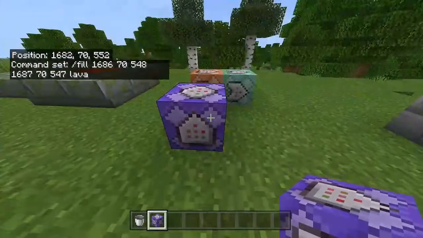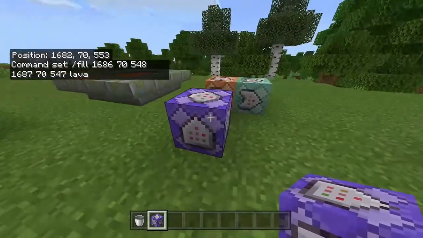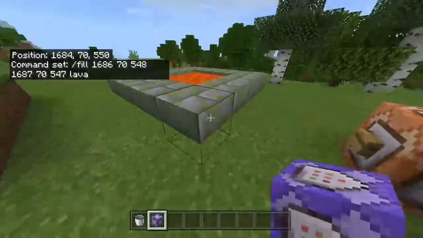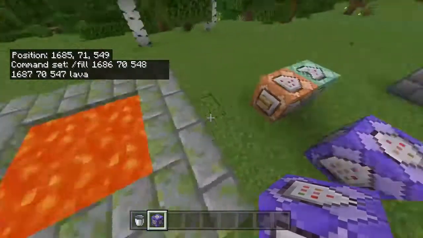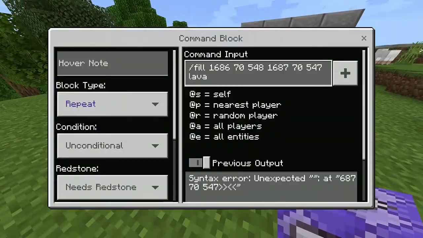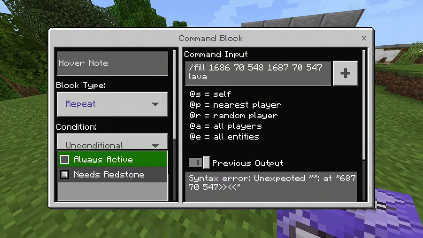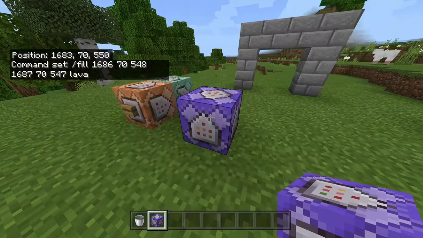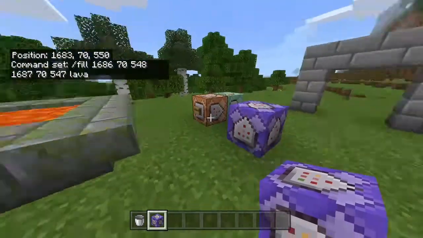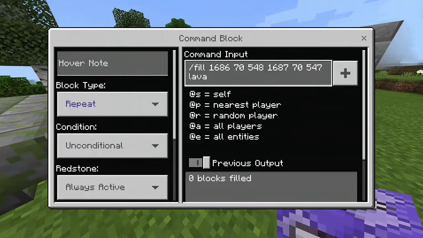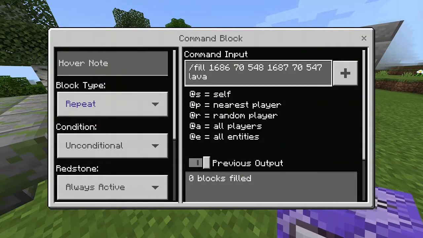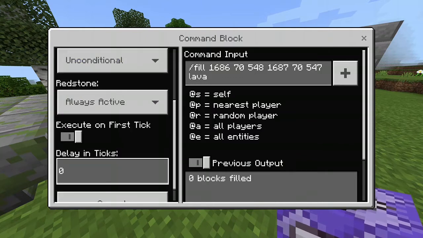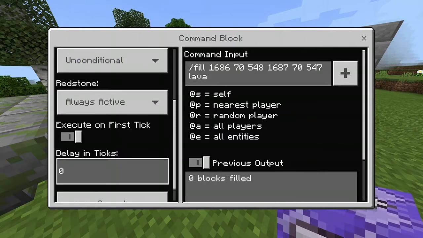Okay. Now this is one of those situations where you don't really want this to require redstone. You just kind of want this to always be an infinite lava source. So we're going to go into the settings here, and we're going to change this to always active. Now right now, as it's running, if you look, 0 blocks filled, because there's already lava in there. But right now, it's set to run 20 times a second to fill this with lava.